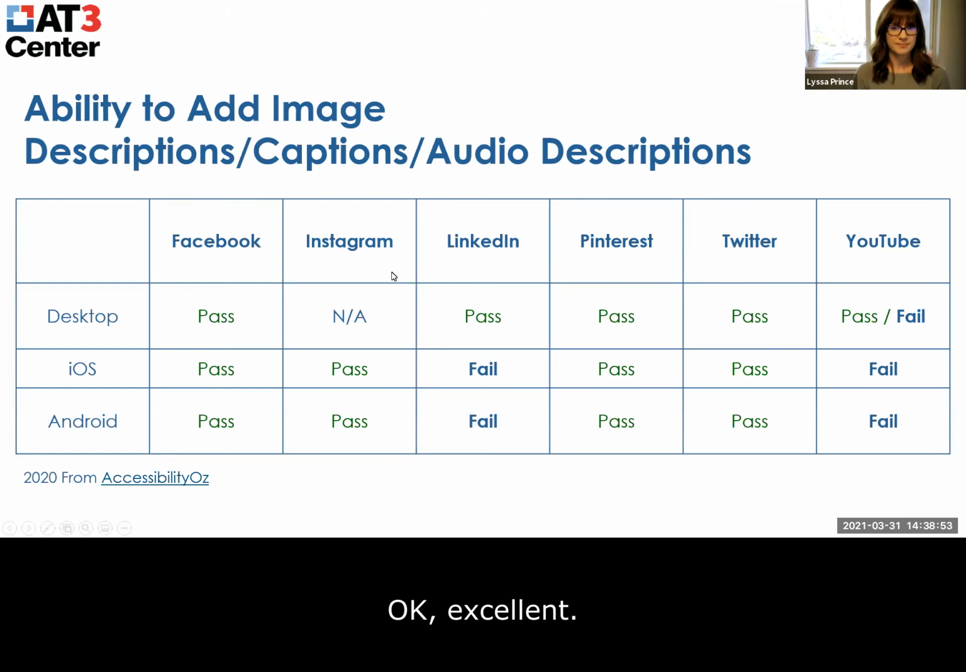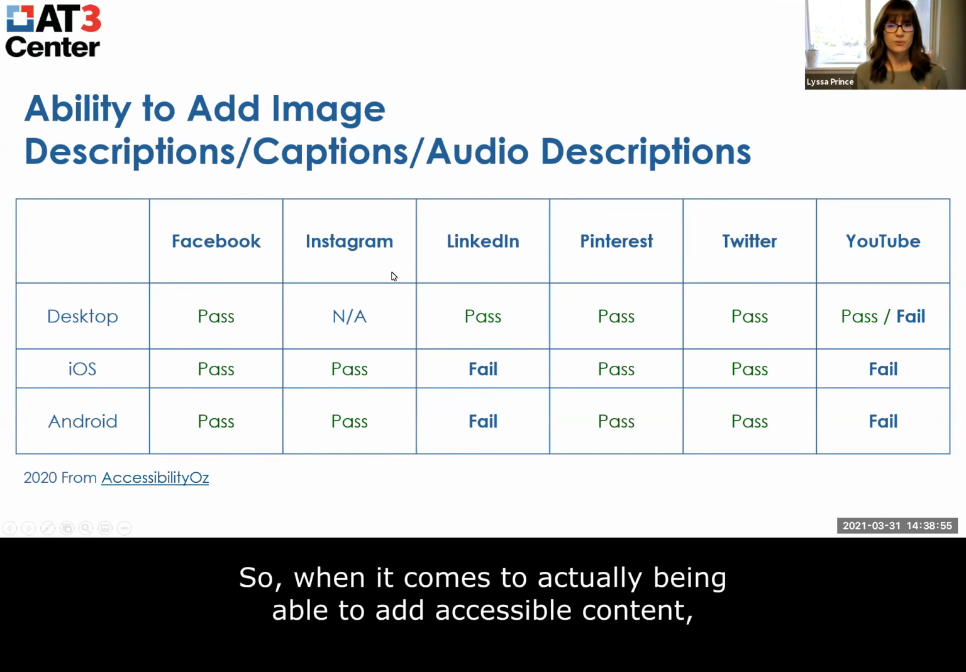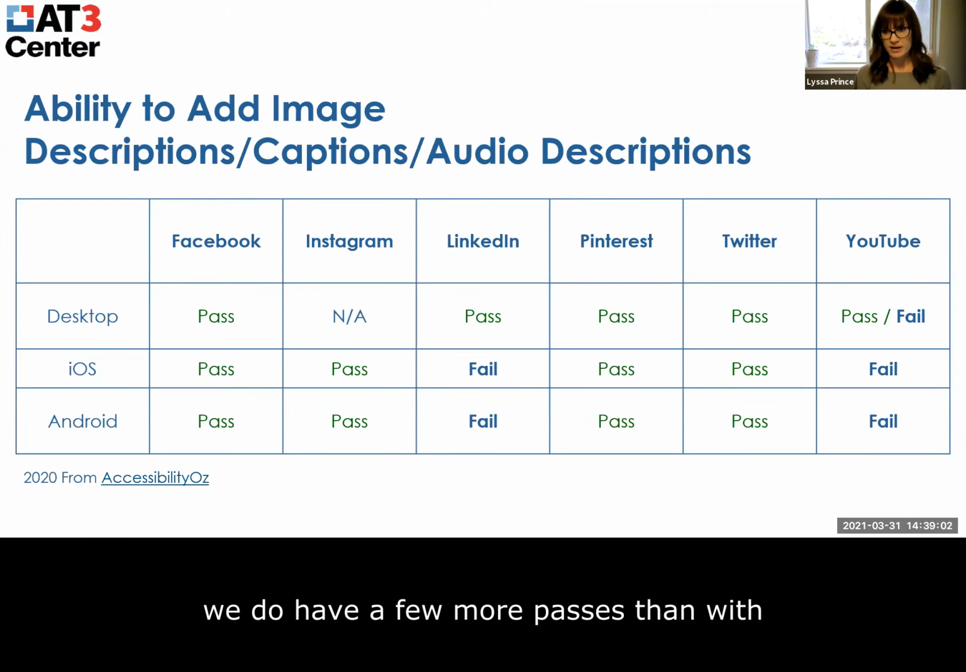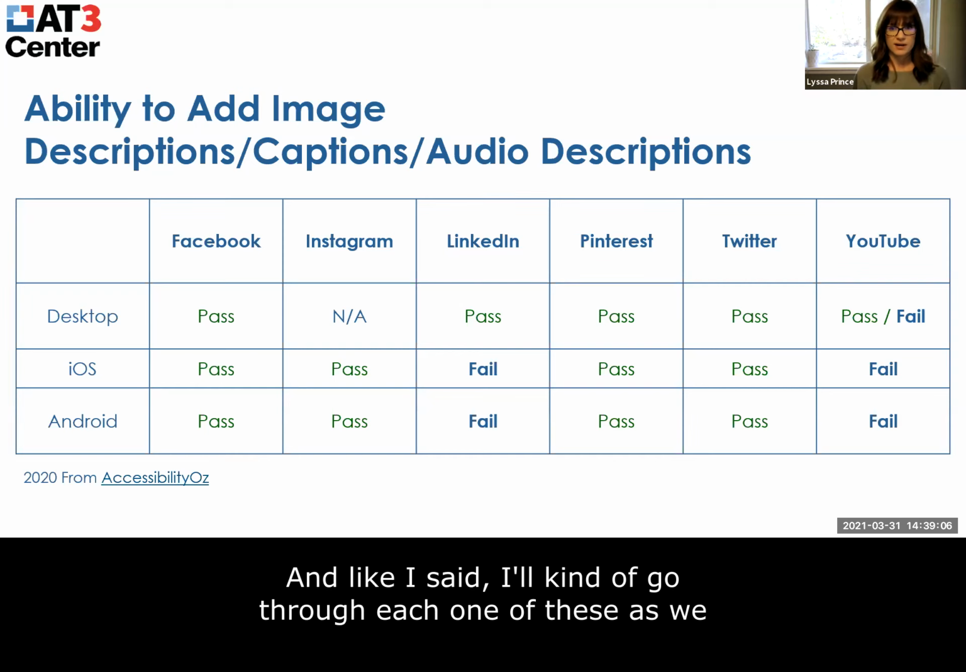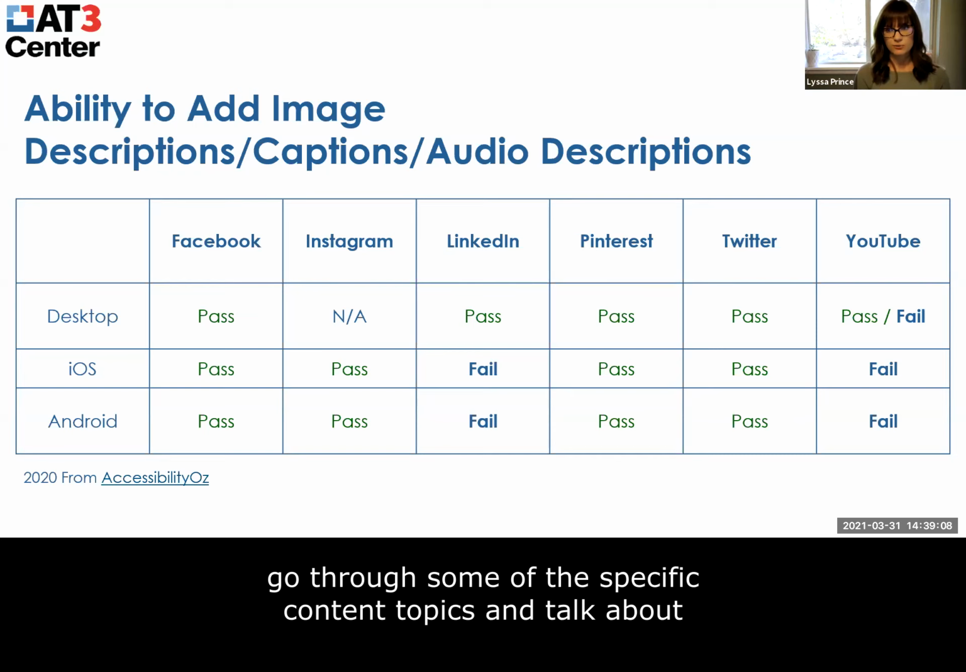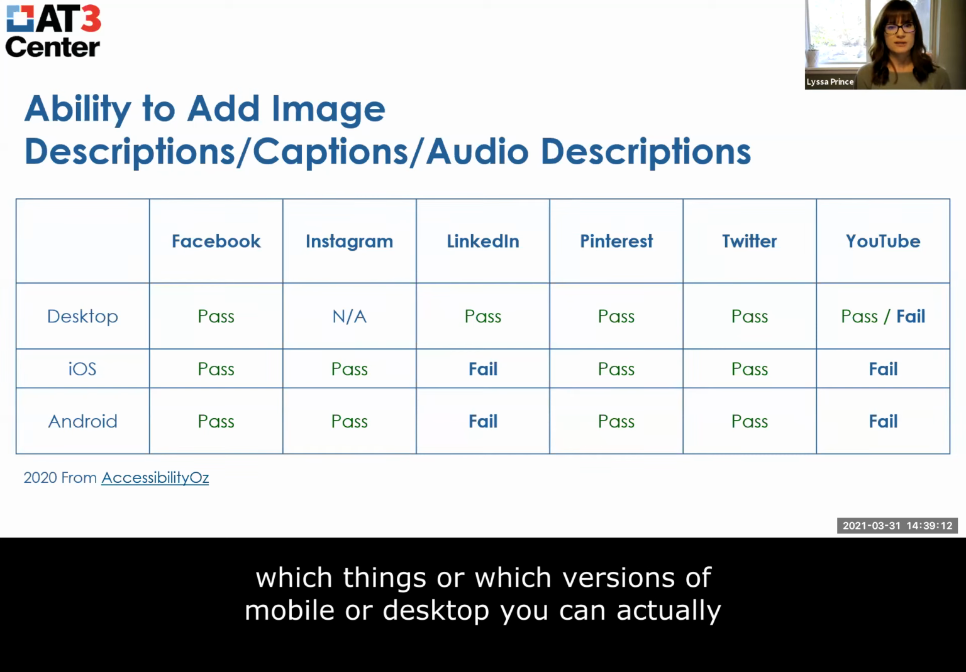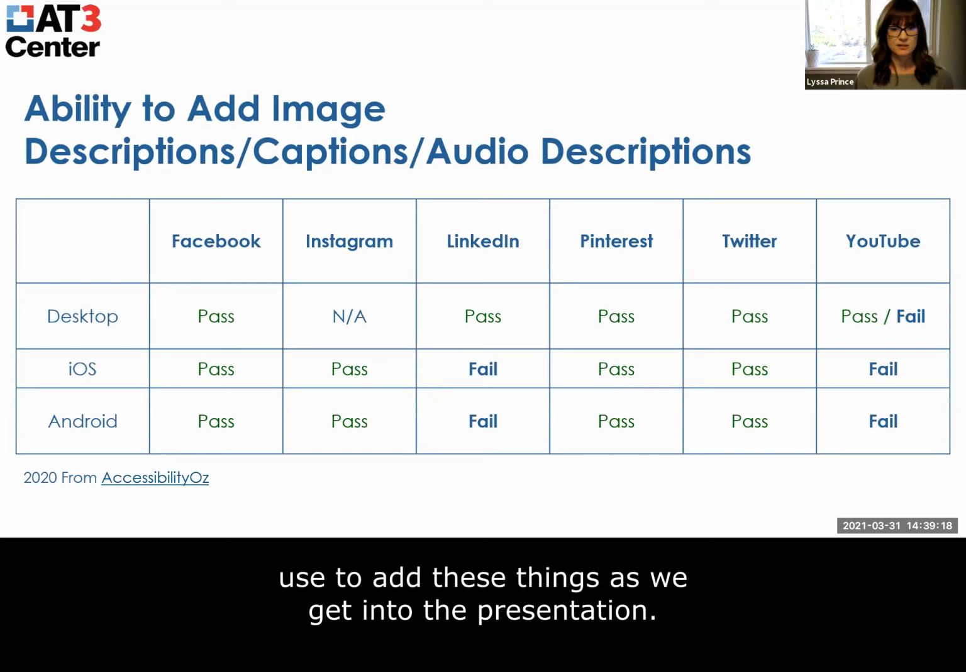Okay, excellent. All right, so when it comes to actually being able to add accessible content, we do have a few more passes than with the platform accessibility itself. And like I said, I'll go through each one of these as we go through some of the specific content topics and talk about which versions of mobile or desktop you can actually use to add these things as we get into the presentation.